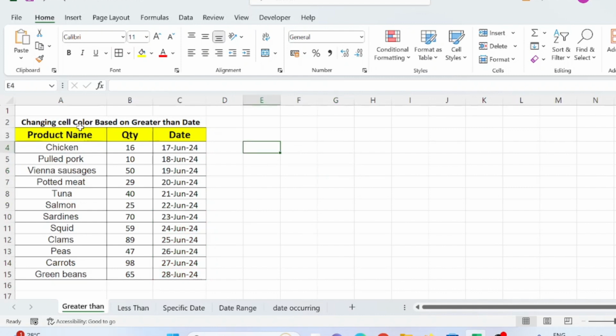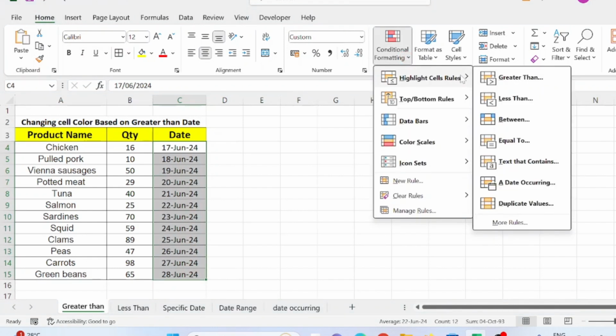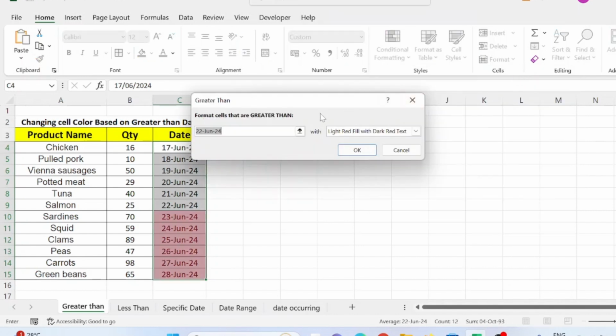Our first case scenario we want to look at is the greater than date. So let's say we want to highlight days that are greater than a particular date. First of all, select all the days involved, go to the Home tab, then go to Conditional Formatting. Under Highlight Cells Rules, select Greater Than. Then a pop-up will show up on your screen. Then type the date you want to get the greater than date result from.